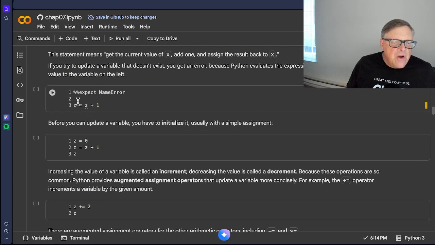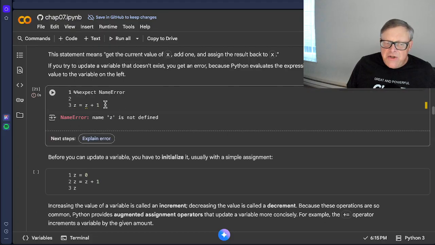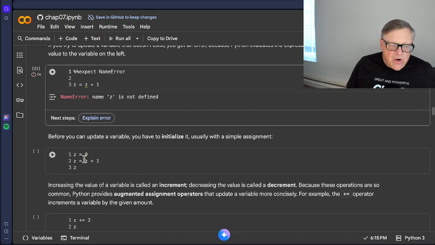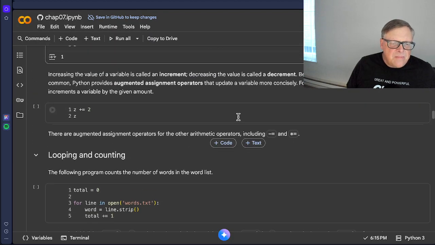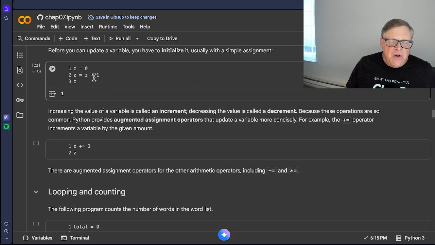So now you can try to update a variable. If it doesn't exist, z is not defined, so that's no good, but you could initialize it, and then you can update it, of course. All right. So this is an increment, adding 1 to a variable. Decreasing it is called a decrement, and you can use plus equals to add to it.